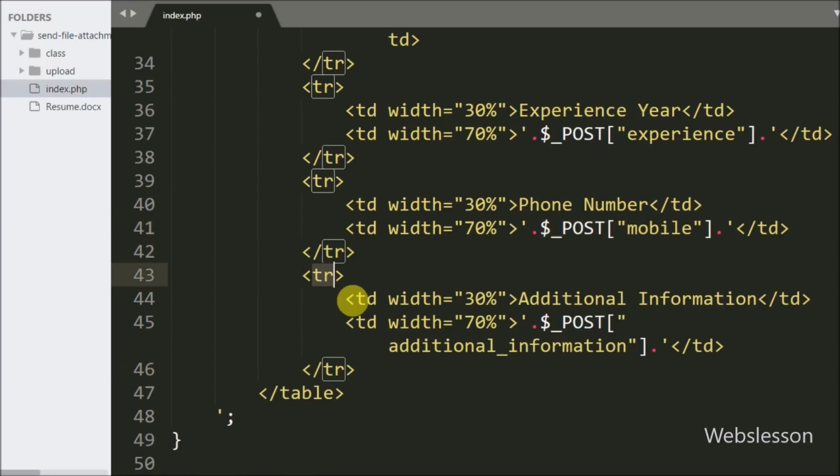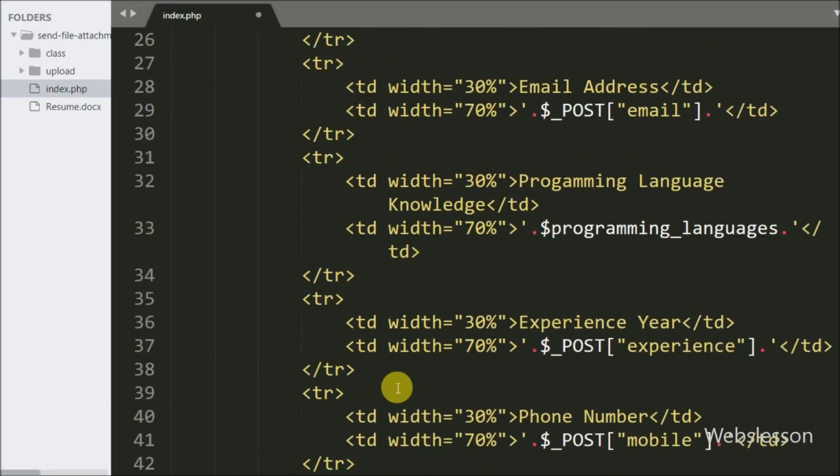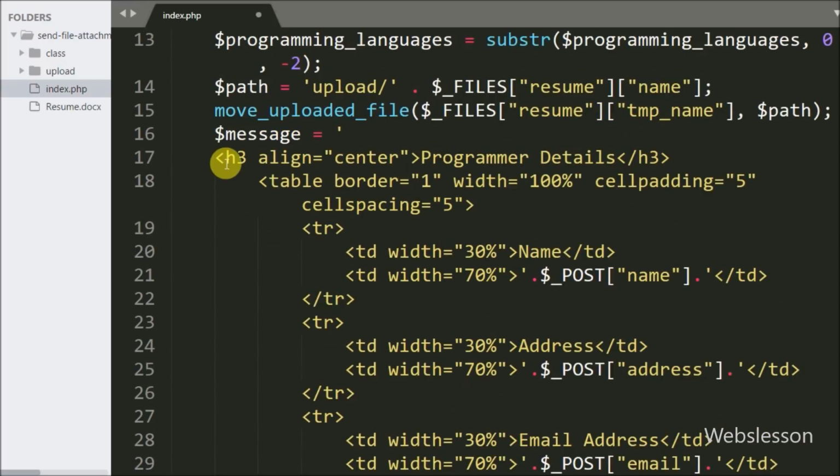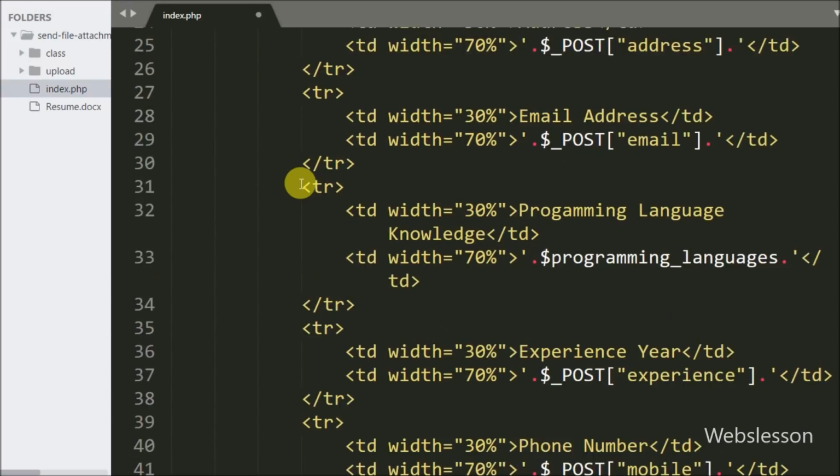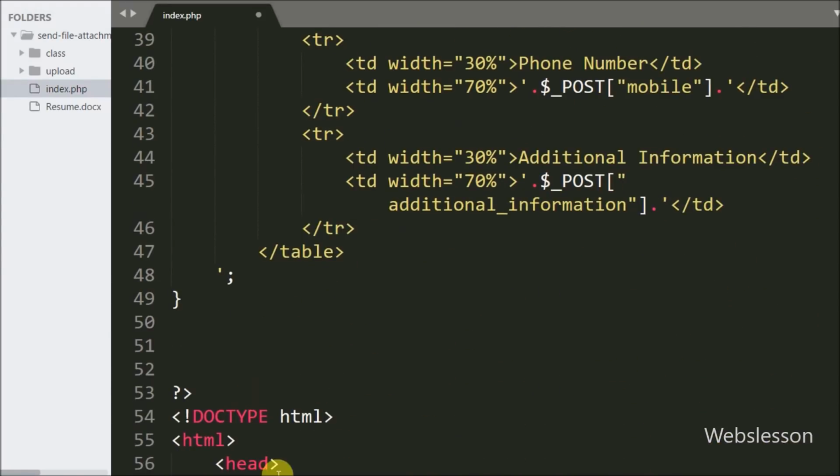Lastly we have defined an eighth table row with two table data tags. In the first table data tag we have written Additional Information, and in the second table data tag we get the additional information value from the $_POST additional information variable. This way we have stored the whole form fields data into this $message variable. We will use the value of this variable in the email body.